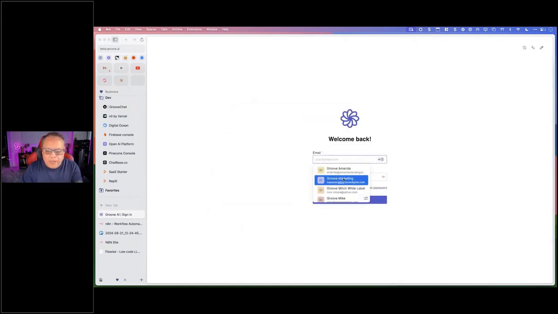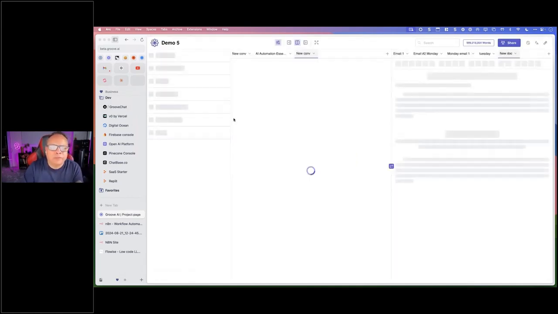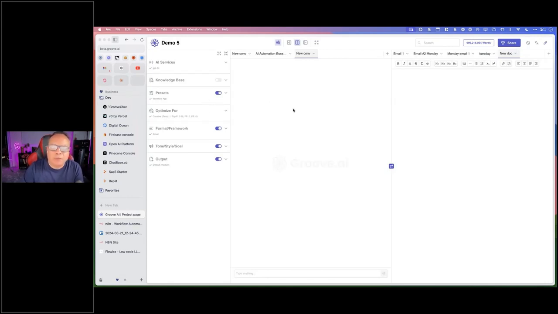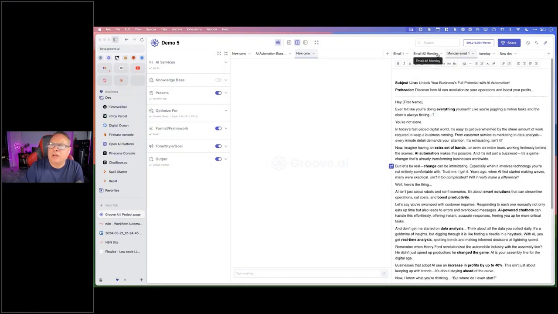All right. And let me just sign in here. So my team is working on Groove.ai. It's really a fantastic app. It'll be included in all the workflow automations we talk about today, all of our emails, all of our swipes that we do for our company.